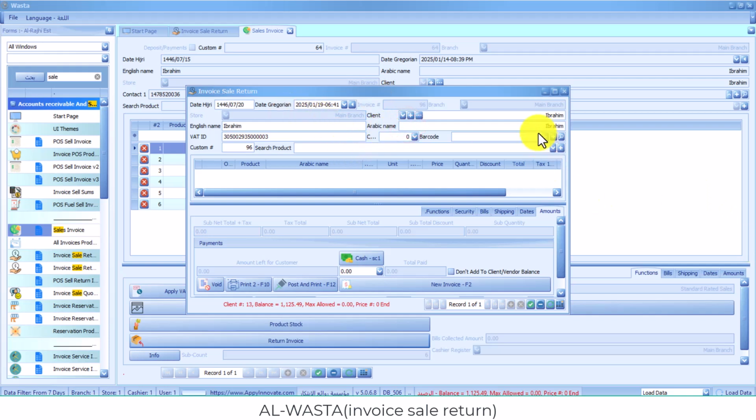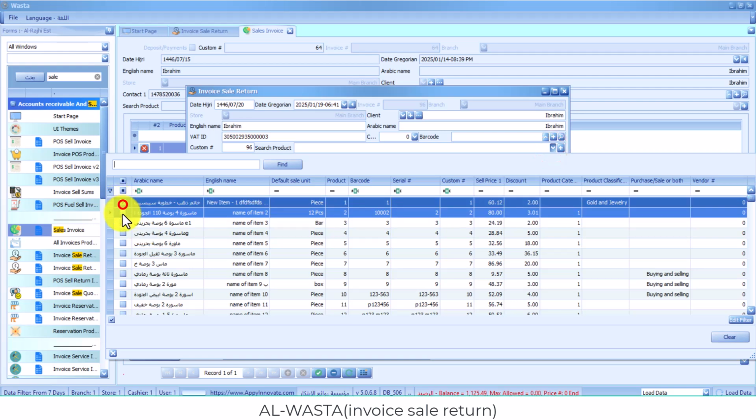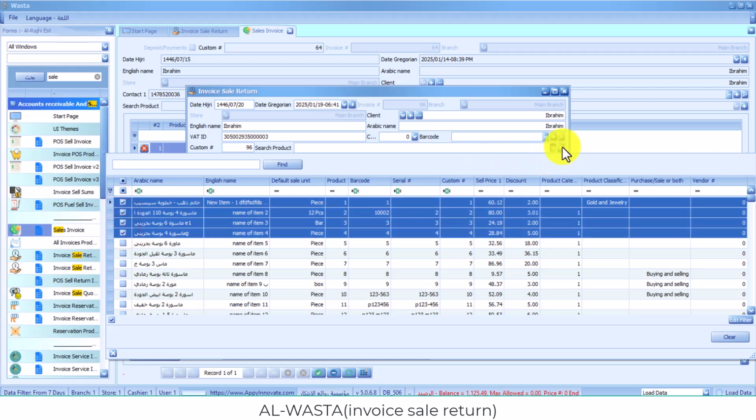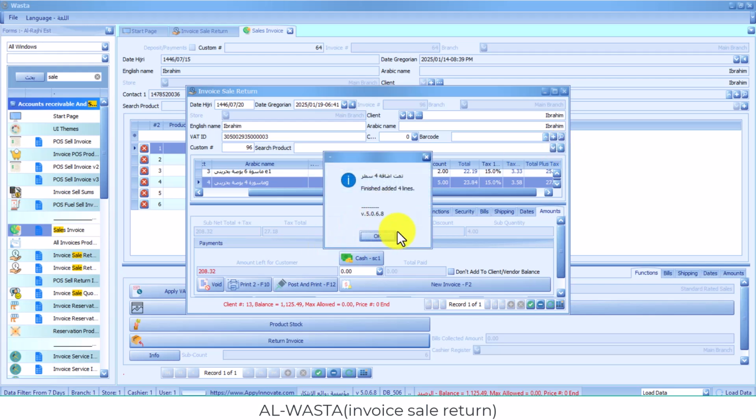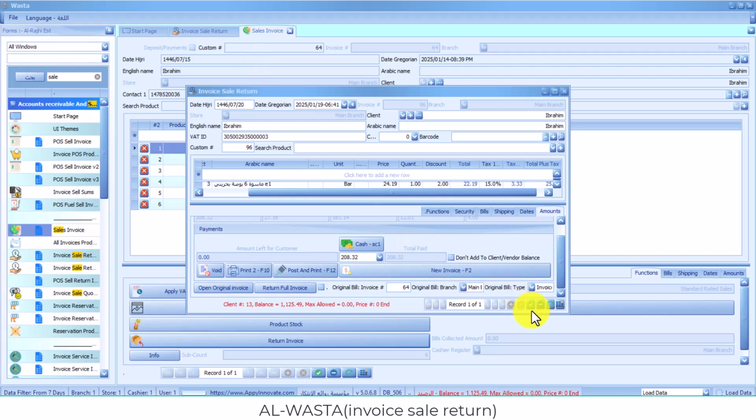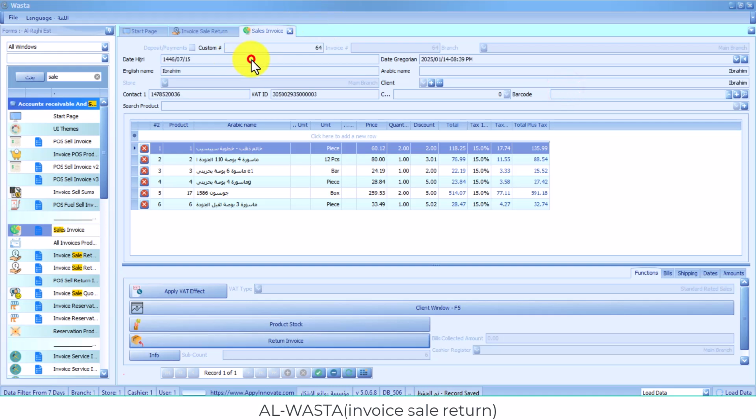After that, add the product you want from here. Select the products and then click on the plus sign, or add from the barcode. After that, choose the payment methods from here. So I'll choose to pay all by cash. And then click on the check mark to save the changes. After that, I'll show you the third way.